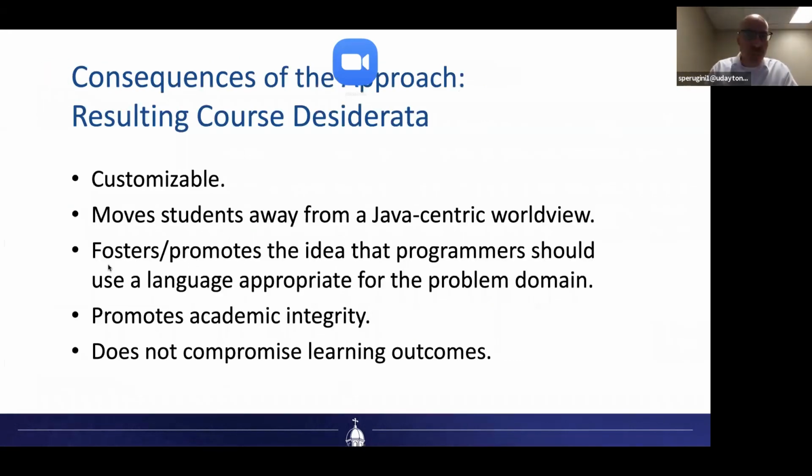Okay, wrapping up here, what can you expect from this approach? What are the consequences? It's customizable. The instructor is picking different languages every semester. The mechanics are somewhat customizable, although to a lesser extent, because one of the main ideas here is using mechanics which dovetail nicely with how students learn languages on their own.